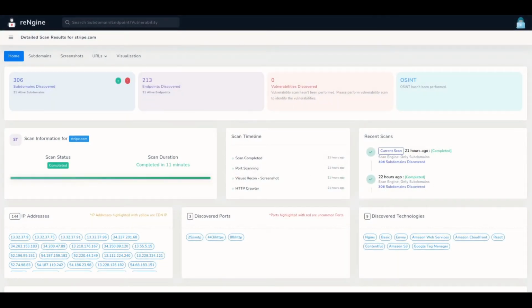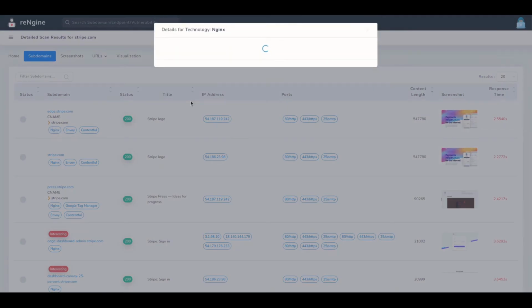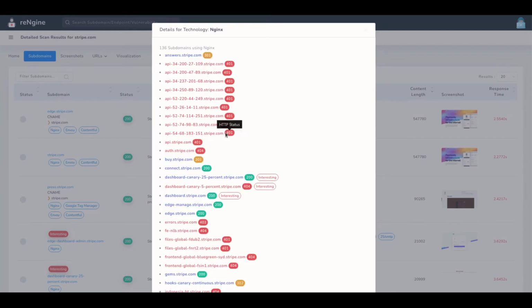So let's go to the subdomains here. Now here also is the same thing. You get to see all the technologies that are being used. You click on any of these technologies and it will figure out how many of the subdomains, or endpoints, are using it. And what's interesting is that if any subdomains are interesting, which we're going to talk about later in the slides, it also shows that this is an interesting subdomain because there was this particular word called dashboard.